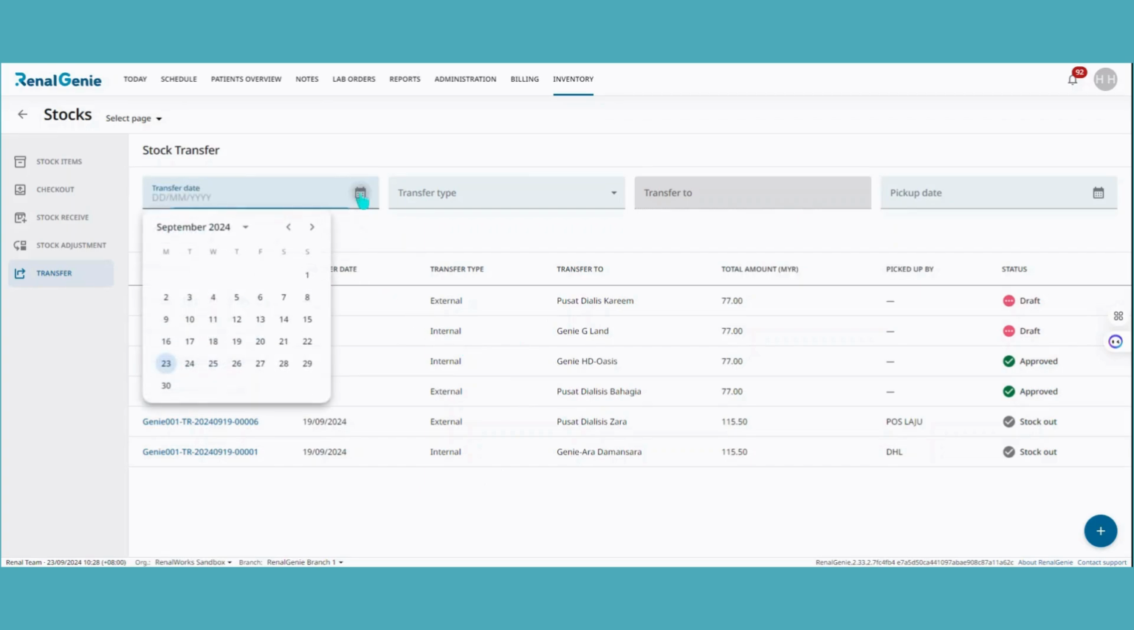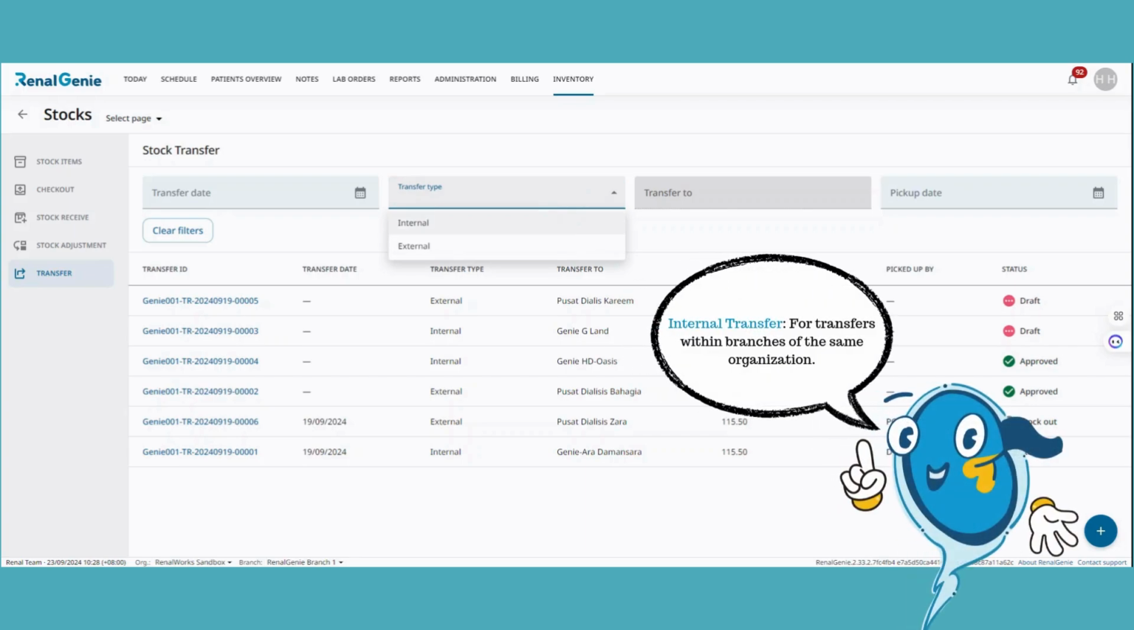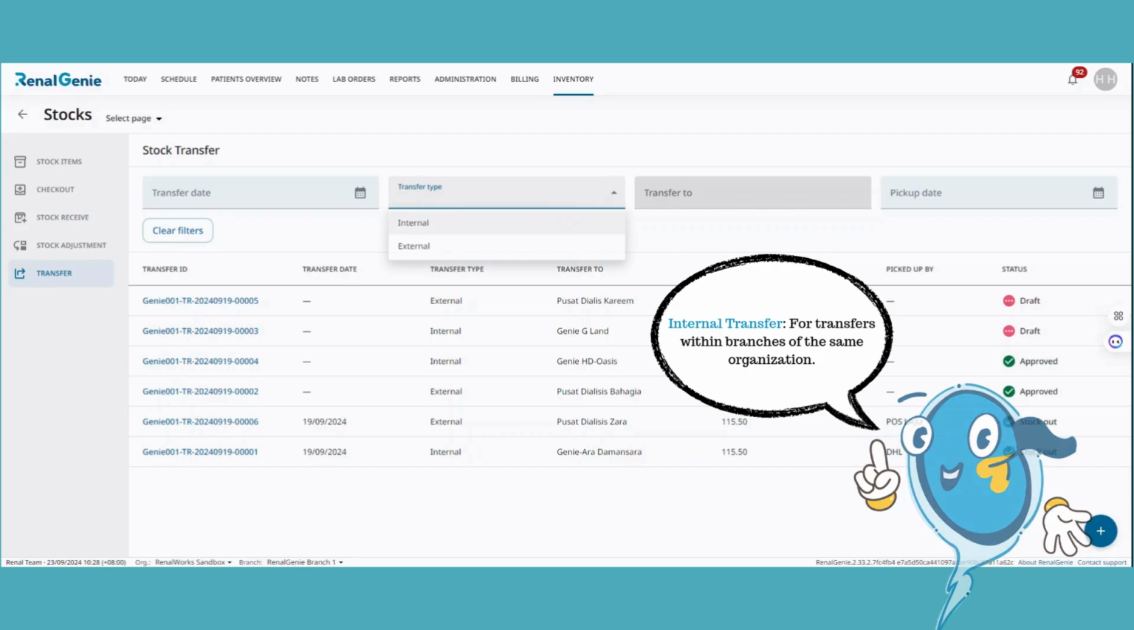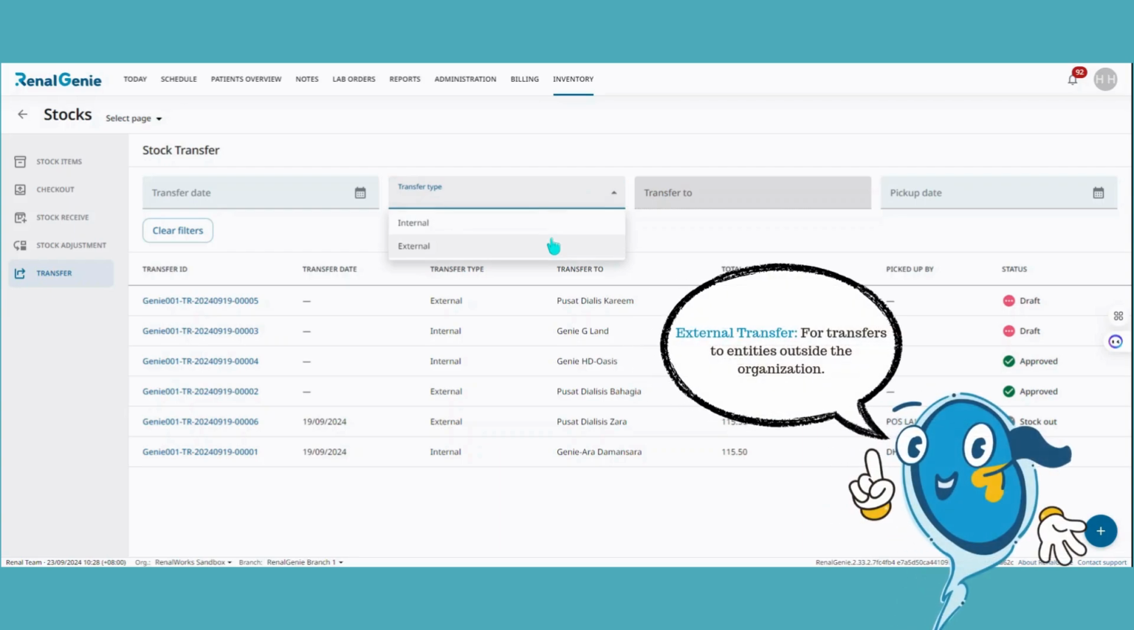You can filter them by date and transfer type. There are two types of transfers, internal and external. Internal transfer is for transfers within branches of the same organization. External transfer is for transfers to entities outside the organization.